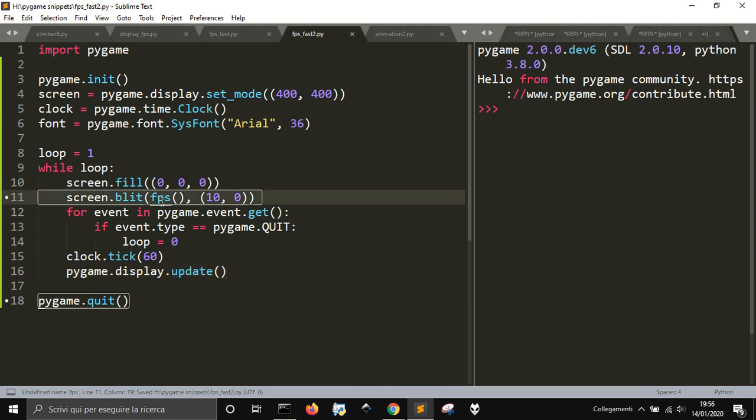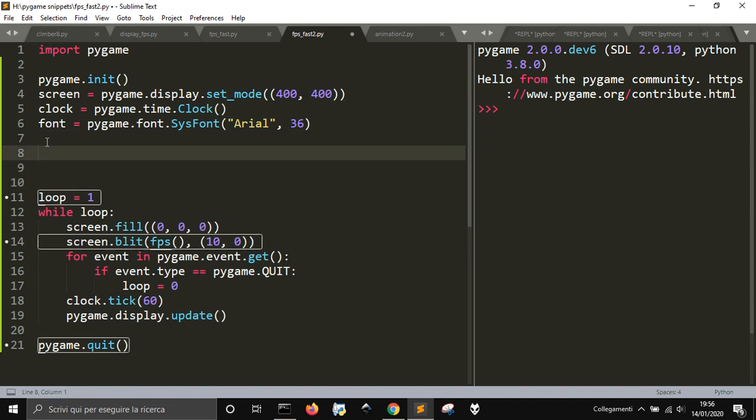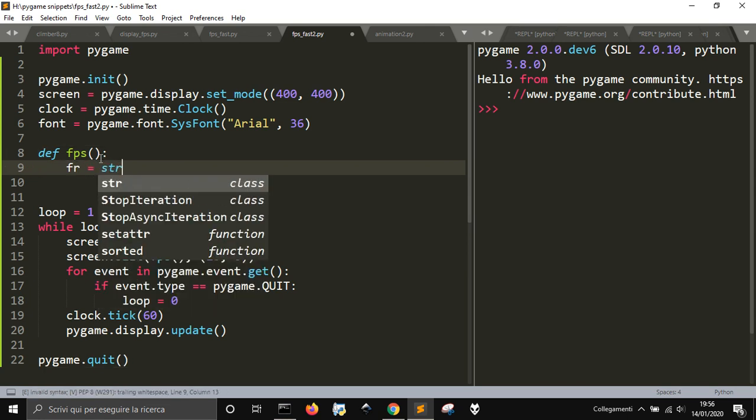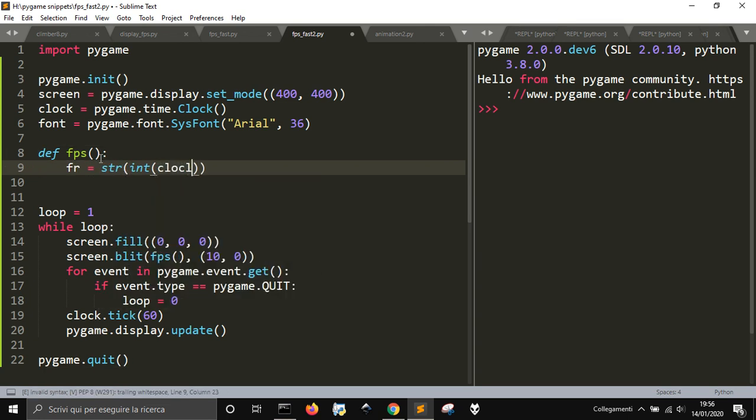Right, undefined FPS, because now we need to define this function that will allow us to make a nicer look here without too many things in it, because we want to put some code in this function. So FPS, okay, let me call this frame fr, like frame rate. It's equal to str(int(clock.get_fps())).